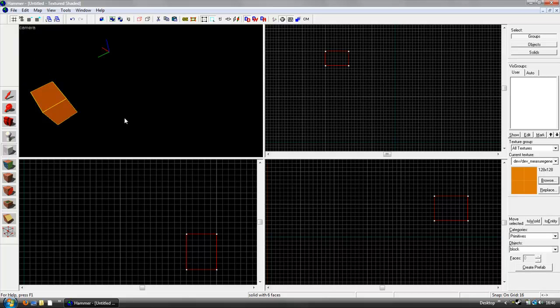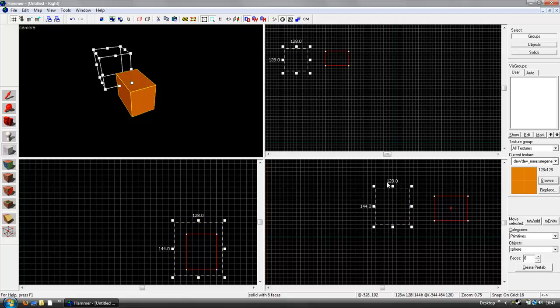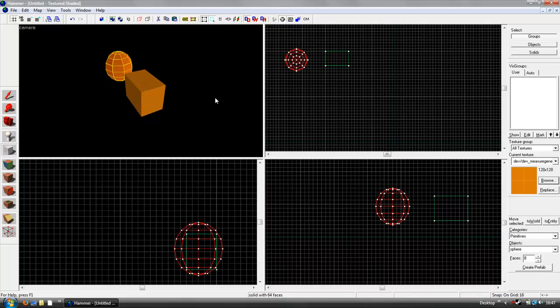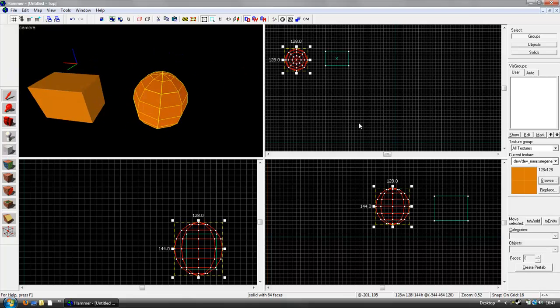And let me just find it in the 3D view. Here it is, and you create a cube. Another shape you can make, any other shape, is down here. You see objects, you press the arrow, and there are many other shapes you can make. So if I want to make a sphere, just click and drag in the 2D view, click and drag in another view, click enter, and I have a very low poly sphere.